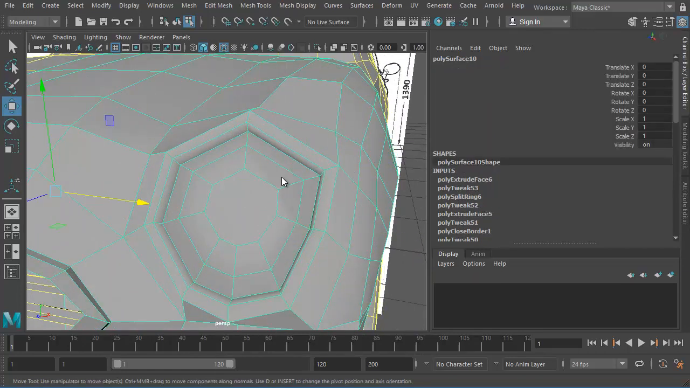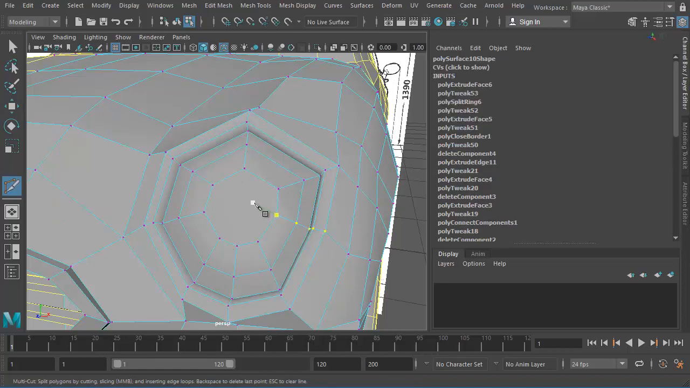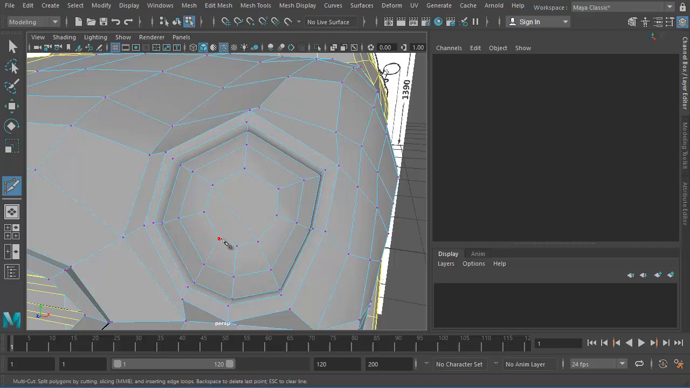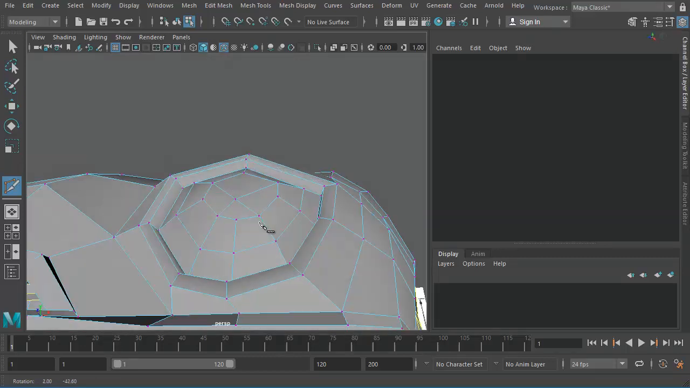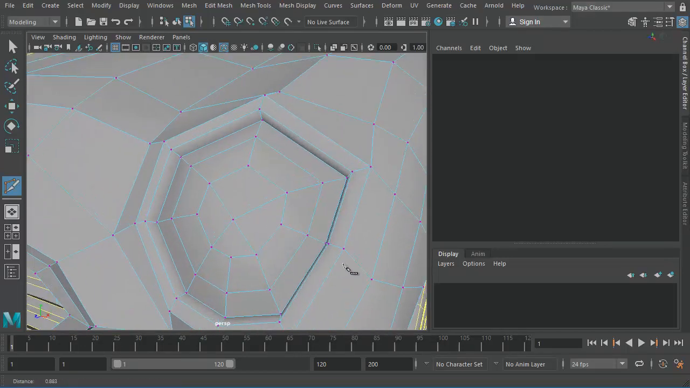And now all I have to do is just use my split polygon tool. I'll press shift key, right click and choose multi-cut tool. And I'll go ahead and click here and here. Is that correct? No. From here to here, press enter. Okay. And then from here to here. Good. So now the point is we need to have four-sided faces.